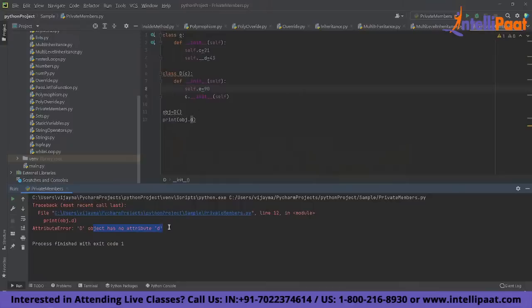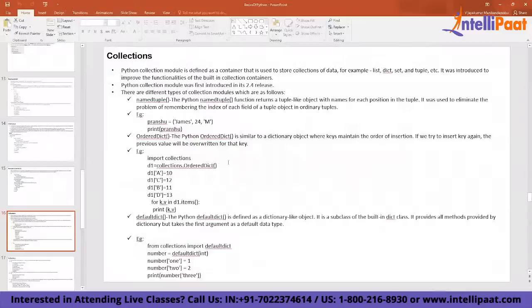The next topic is the collections framework. We already know the basics, where we discussed lists, tuples and other things. In collections, we are going to discuss things like counters, dictionaries, and ordered dictionaries.